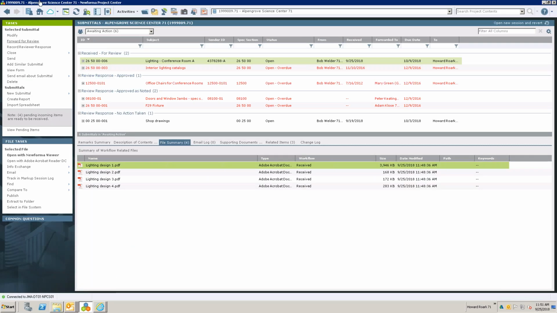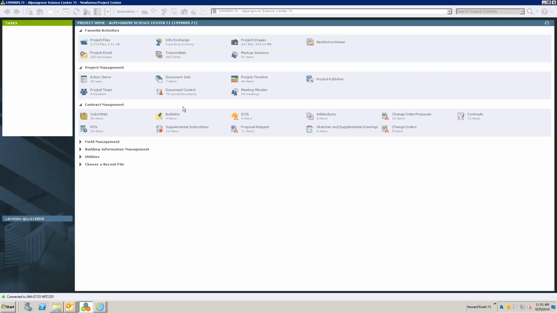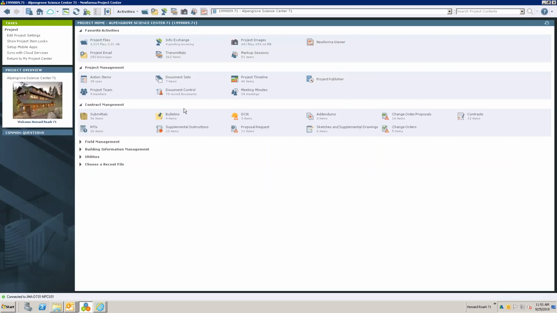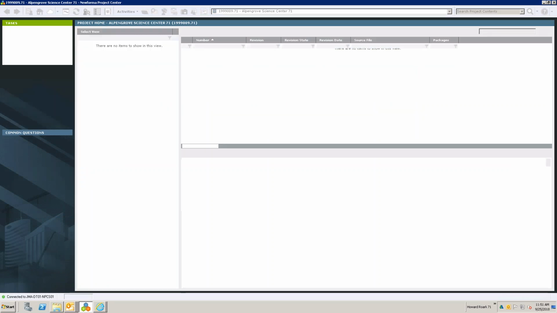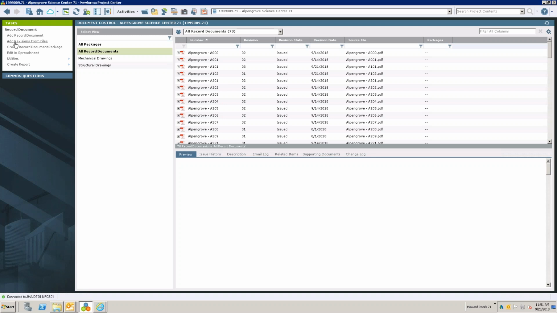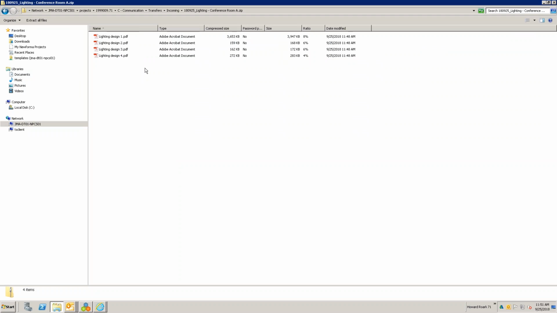If I wanted to log them in document control, I would want to make sure that I came into the document control activity center and I would log them as a revision from file or as a new record document from there. And I would browse to this location to pull those files.